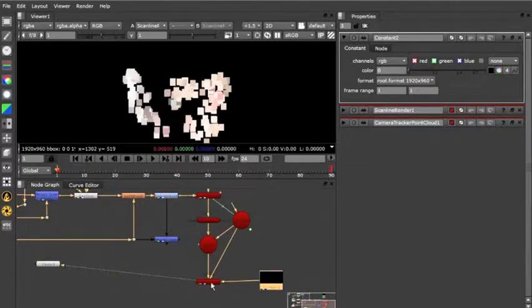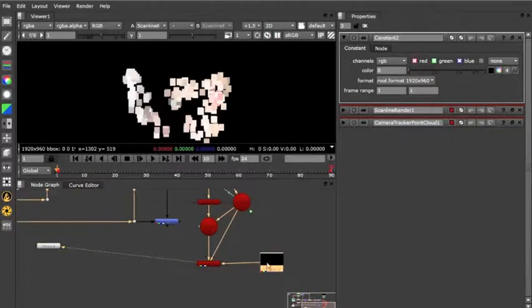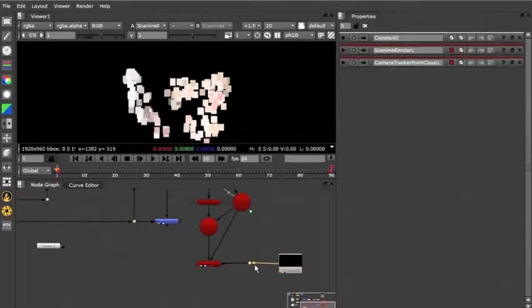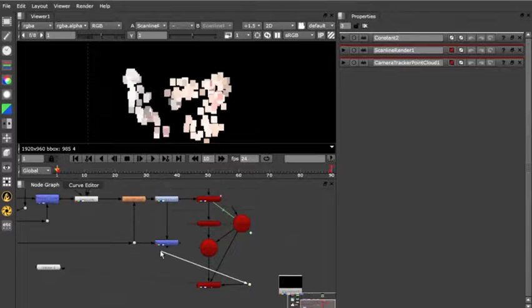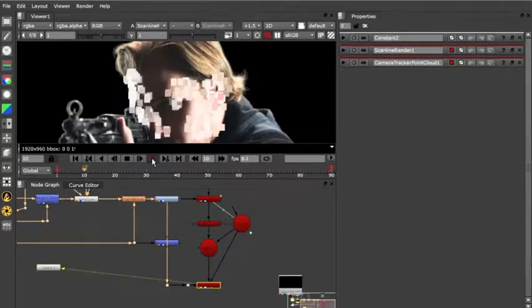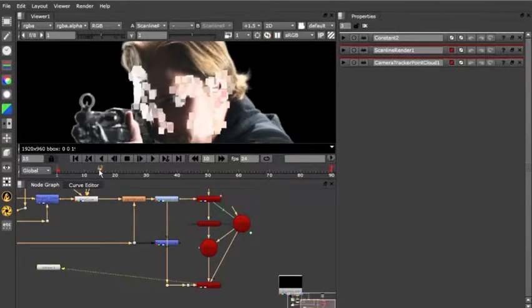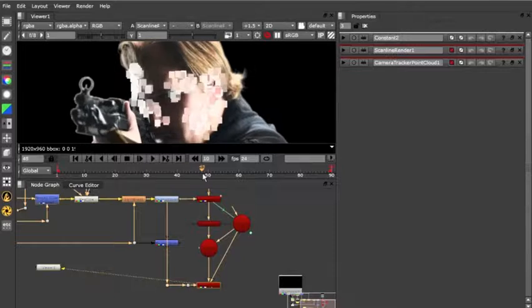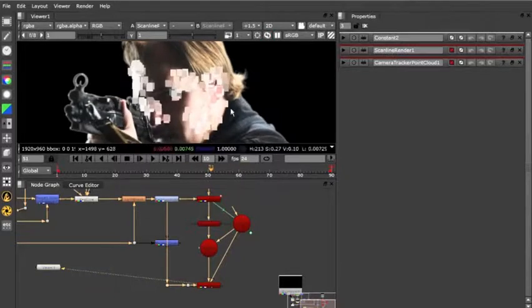But we don't know if it's moving with our head yet, so instead of connecting the scanline render to our background here, we'll, for the time being, connect that to our key. And when we now play, this does look like the points are actually sticking to the head.